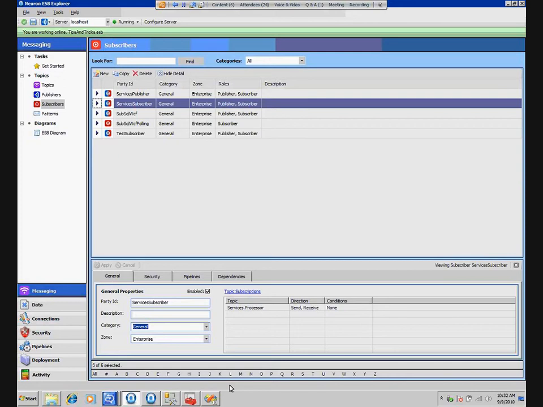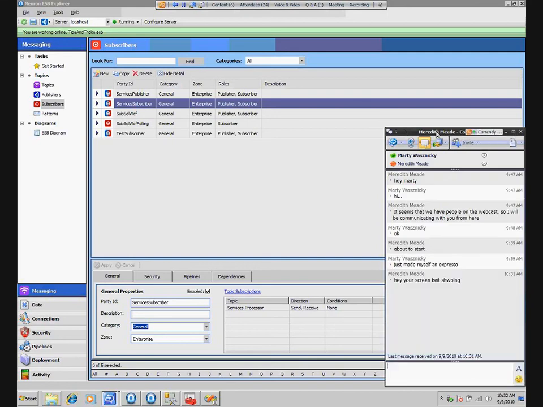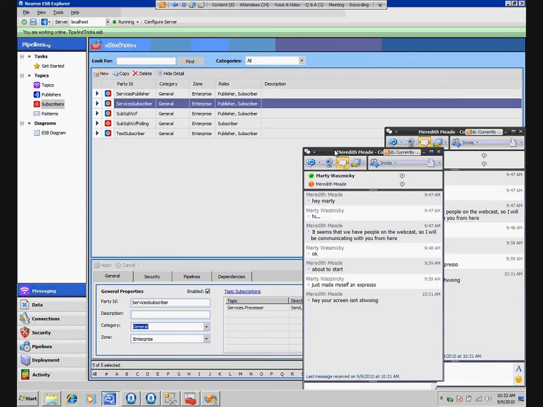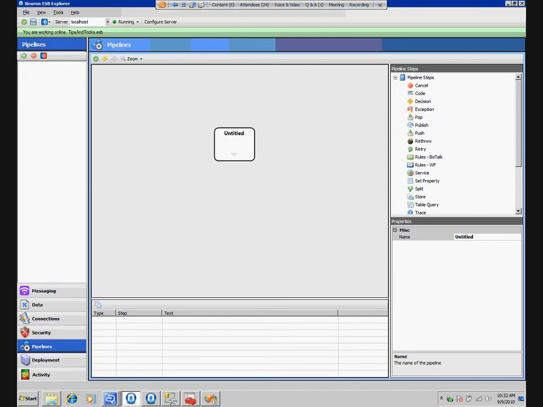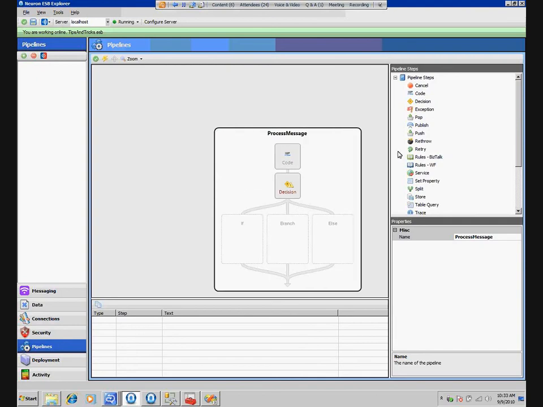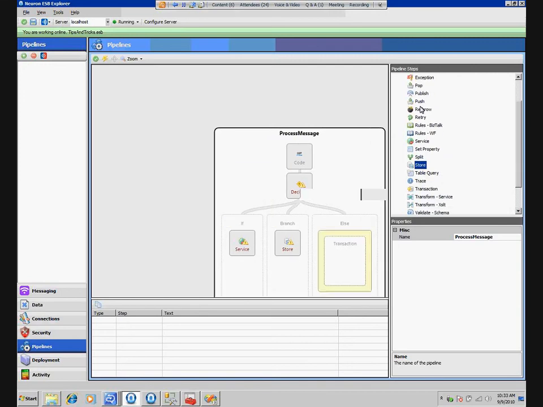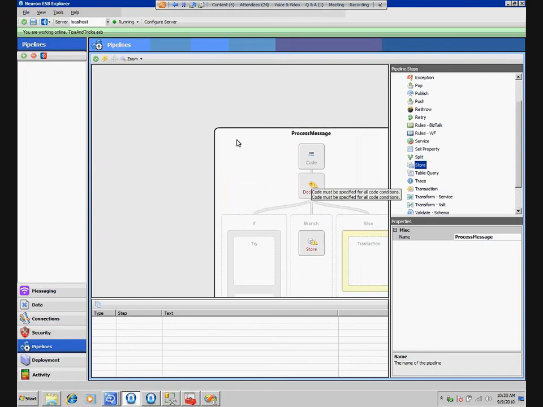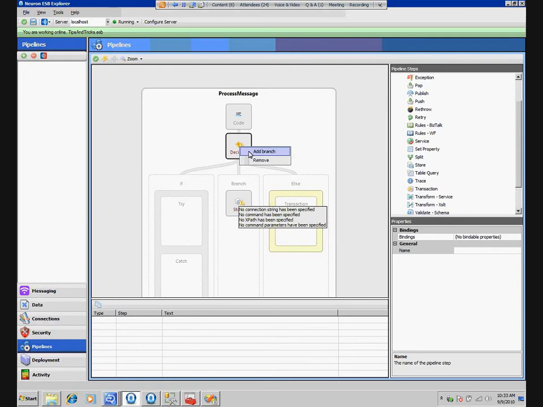So, now I'll create a pipeline. Let me go into pipelines. Here's a new one. I'll just call it process message. Now pipelines are pretty powerful. You can do quite a few things in them. In this case, I'm just going to use the code step. But notice you can drag and drop, make decisions, add branches, call services, store in the databases and call databases, run things in a transaction, and even do exception handling. So you can do quite a bit within a pipeline. Ours is pretty simple. Remove.